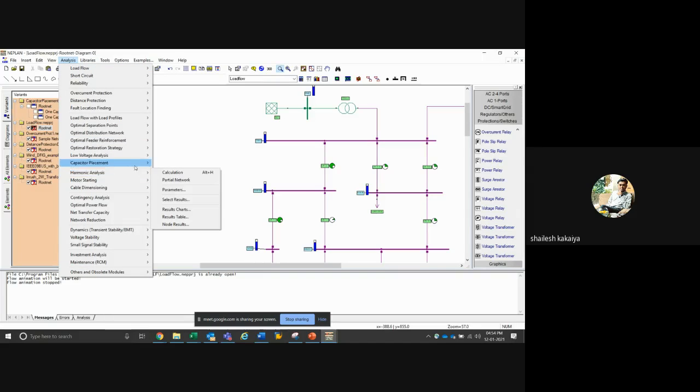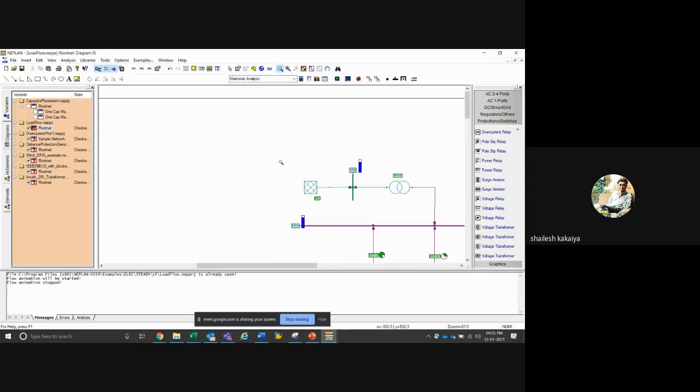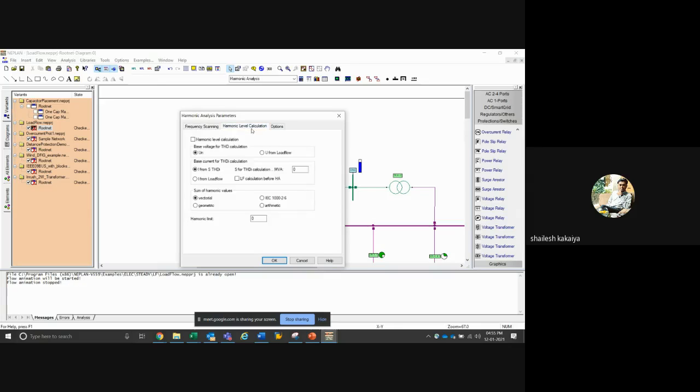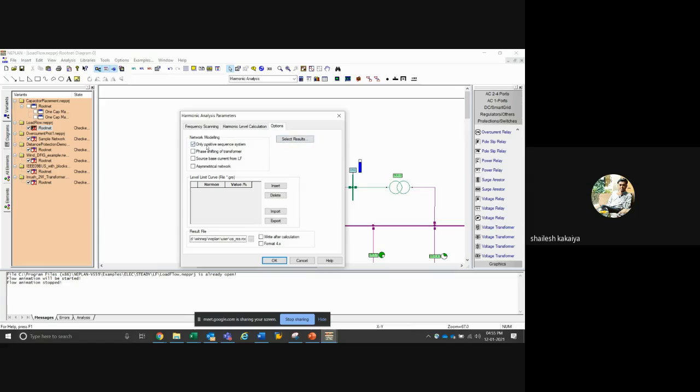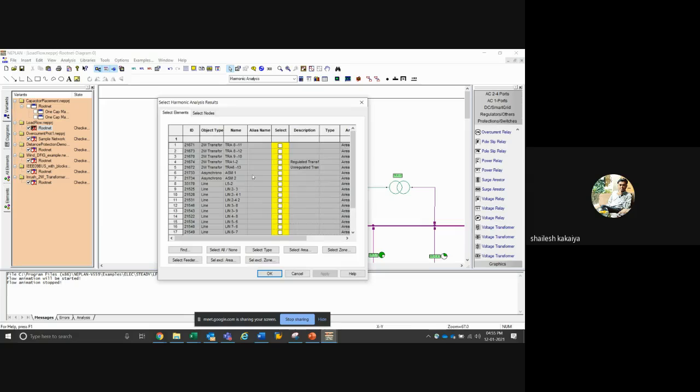Other features like harmonic analysis are also made quite simple. The interface with the analysis is via simple drop-down menus. The analysis can be selected from this drop-down. For example, if I had to choose a harmonic analysis, I click on that drop-down and then click on the harmonic analysis parameters. In the same context, it will come up. In the harmonic analysis also, the complete analysis package, starting from the frequency scanning to the harmonic level calculation, that is THD and THDI calculations, with the flexibility of choosing the results which you want.